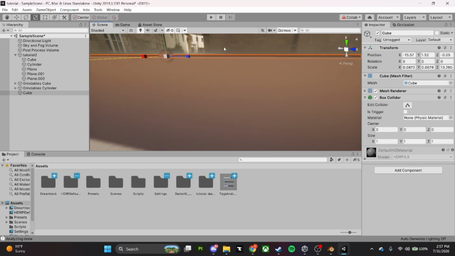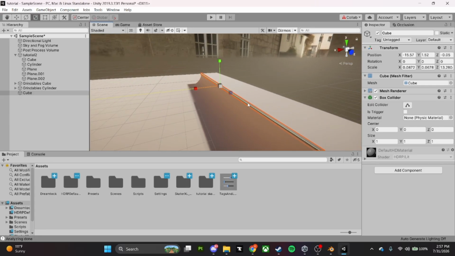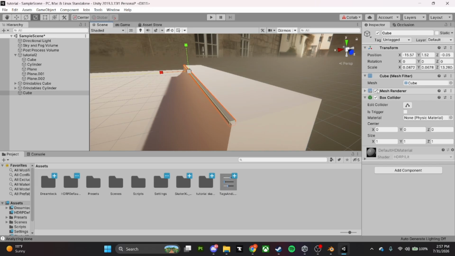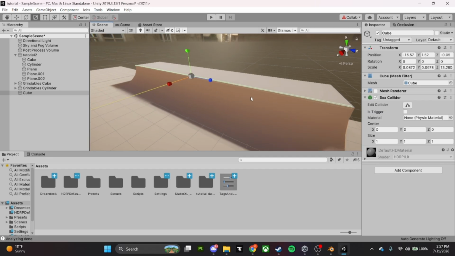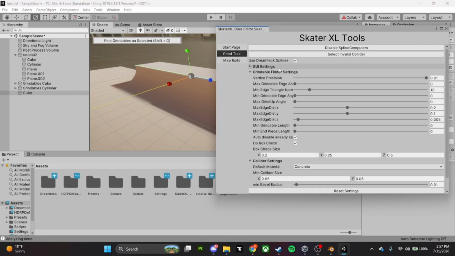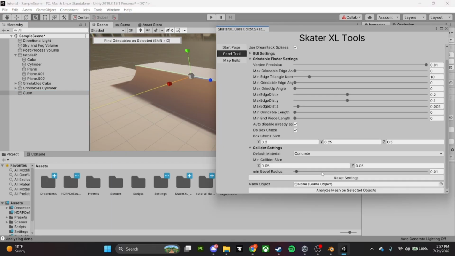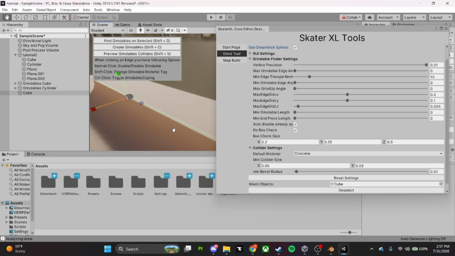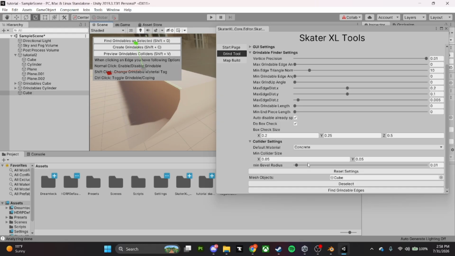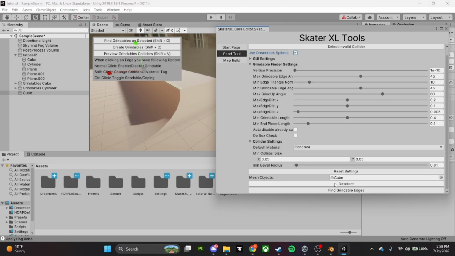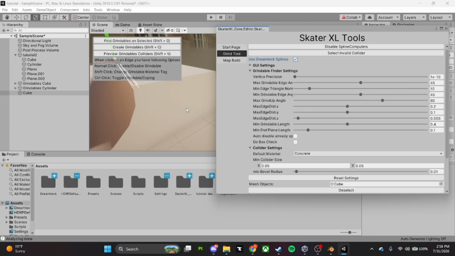Perfect. So say this is fine. All we have to do is turn off our renderer, and all it leaves is the collider. And what we would do in this case is open up our tools window again and analyze this selected object. Make sure all your settings are reset to default before doing so.